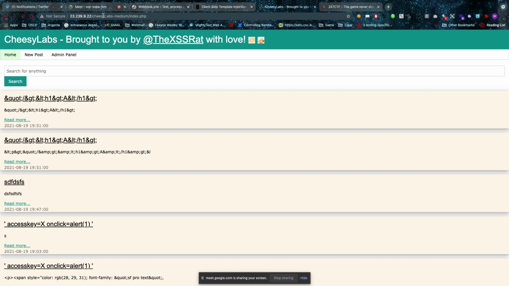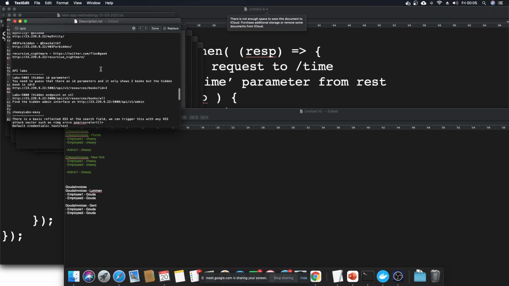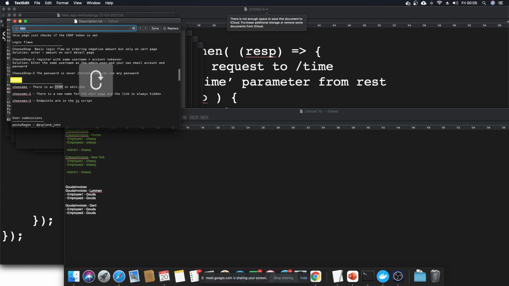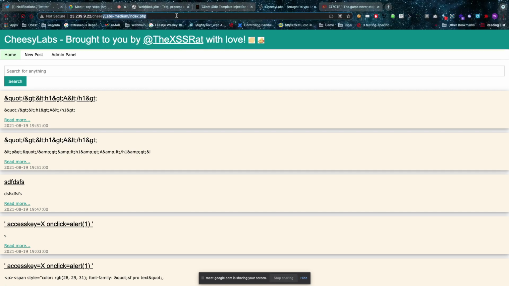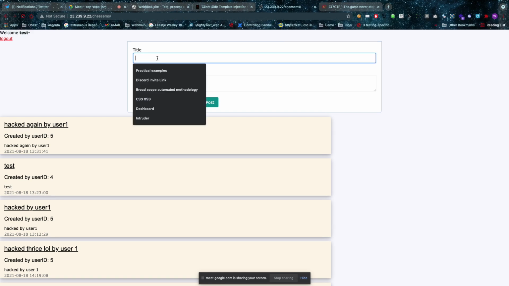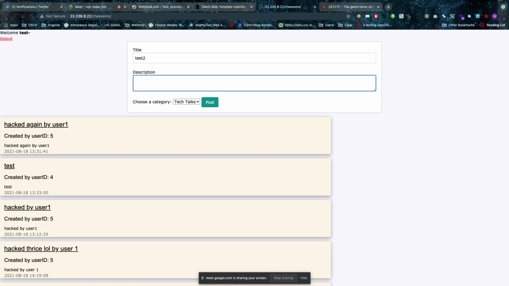Now there are also some IDORs that I want to show you guys, which is also possible because I have some IDOR labs in here as well. The IDOR labs are on CheeseMS, of course. So there's also a CheeseMS in here. There are two accounts in here. So you have a test 1 and, I think it was, a test 2 and a test 3.